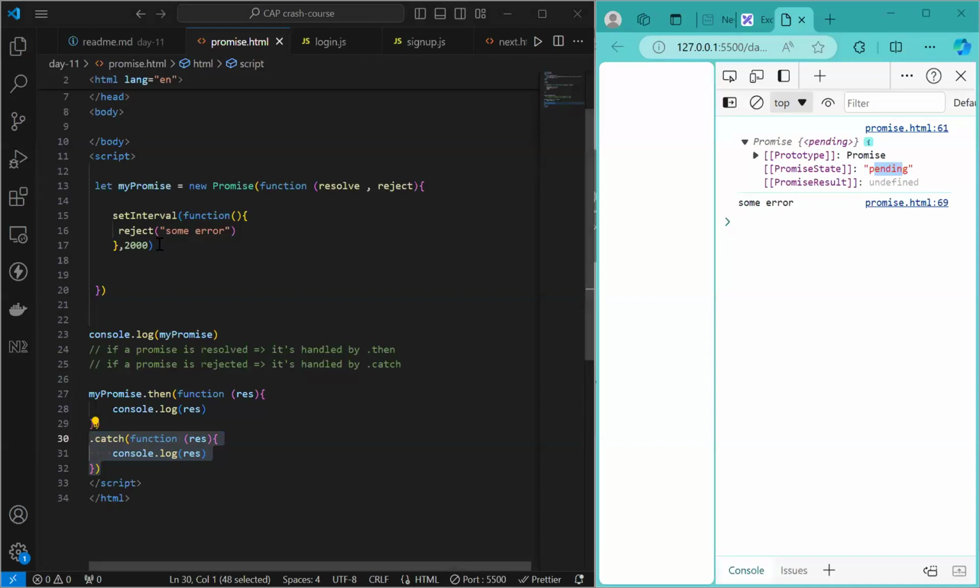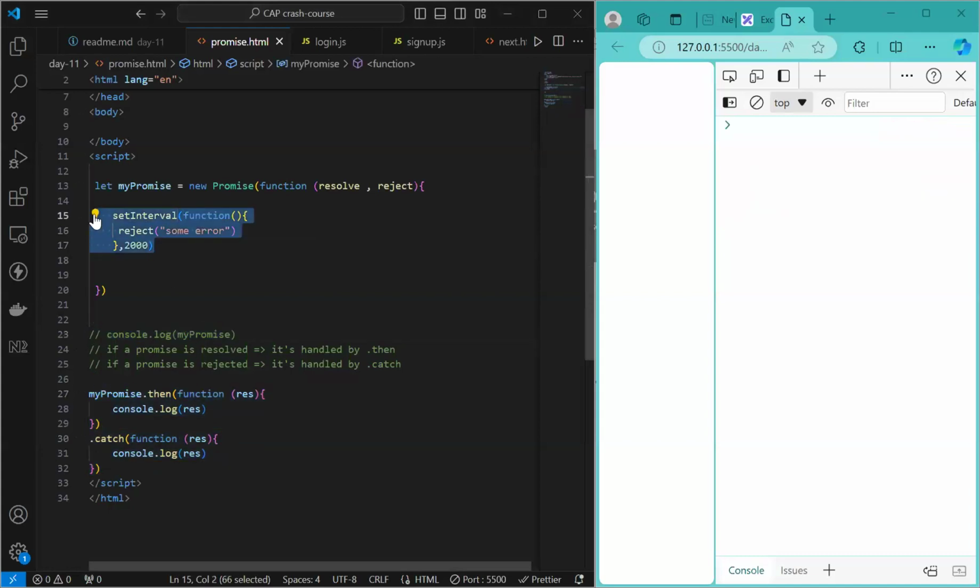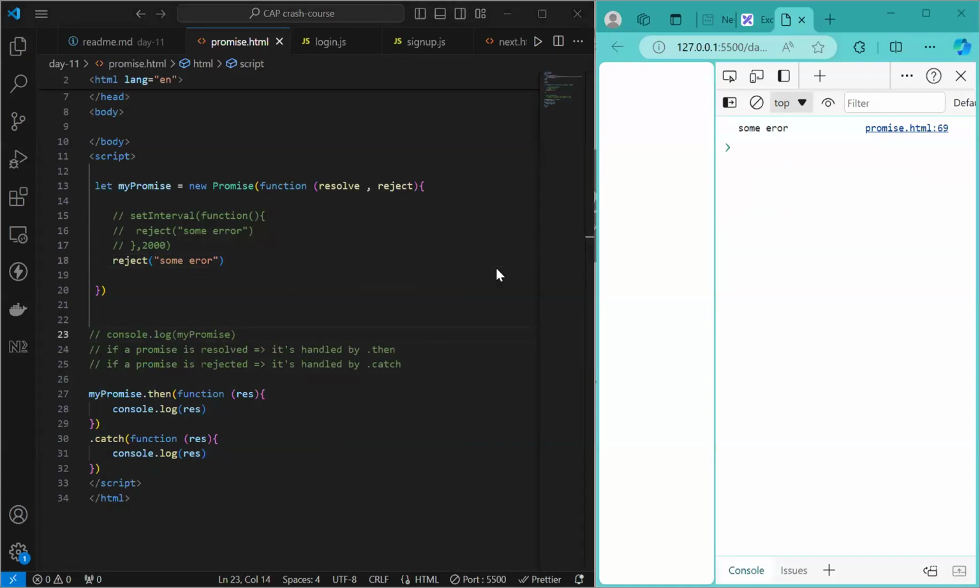Right? But let's say I comment this one out. If I immediately reject it, rather than adding a delay, adding asynchronous code, I go and immediately reject it. What am I going to get now? If I uncomment this console, what will the state of the promise be?